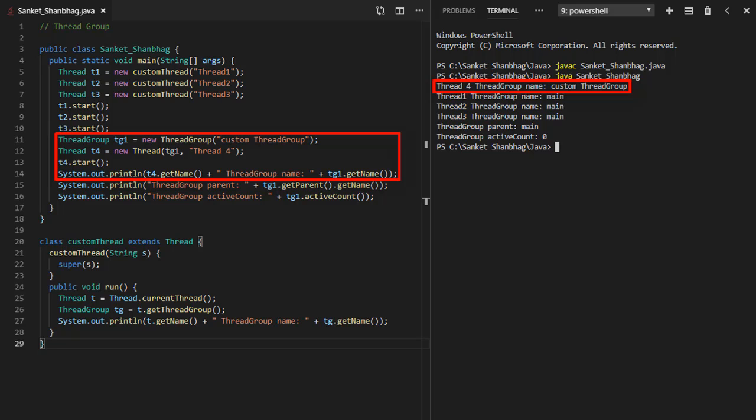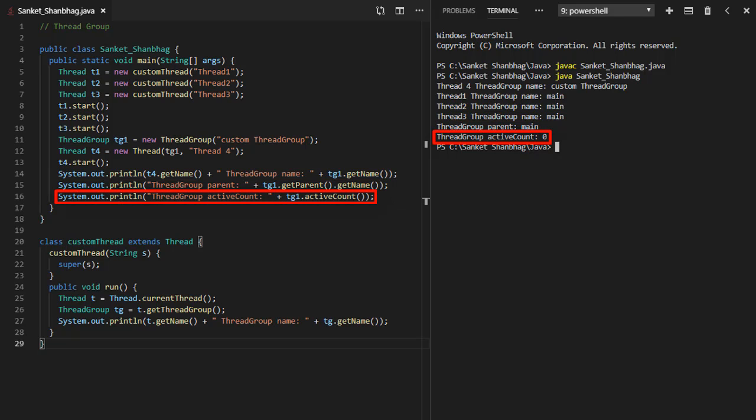Create thread, using object of thread group as first parameter. We can get thread group parent, using getParent method, and corresponding thread group parent name, using getName method. And we can get estimation of threads in thread group, using activeCount method.